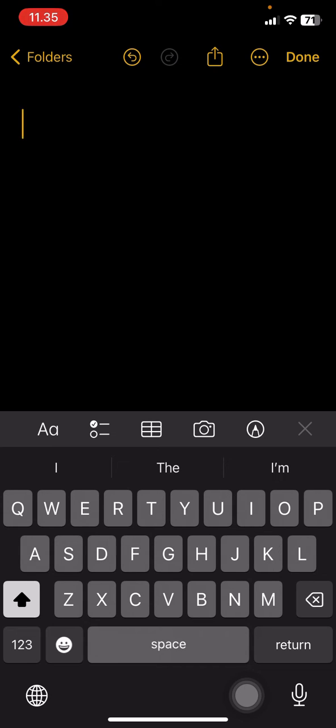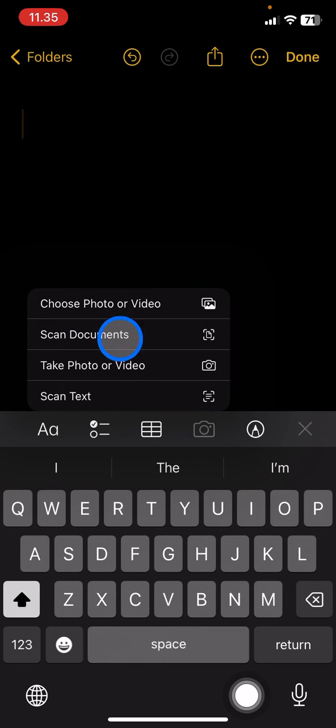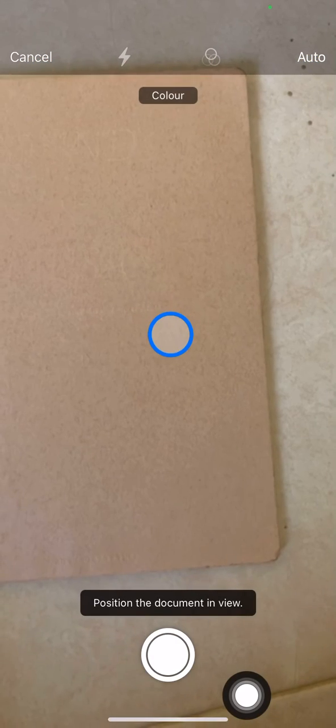If you want to scan a document, you just need to click this icon with the camera icon here. Click it, and there will be options that pop up, and one of them is Scan Documents. Click it and prepare the documents that you want to scan.